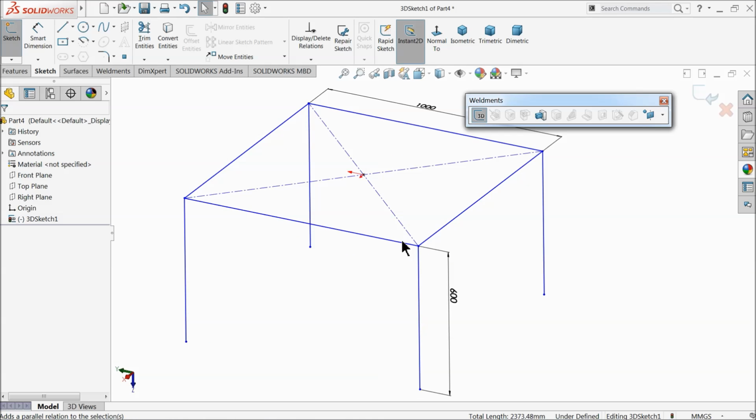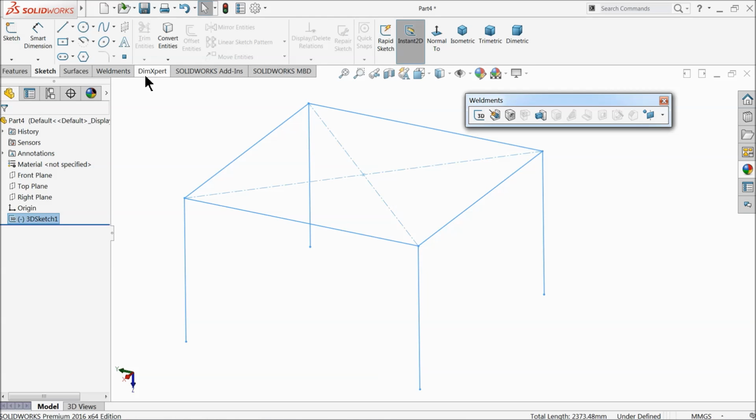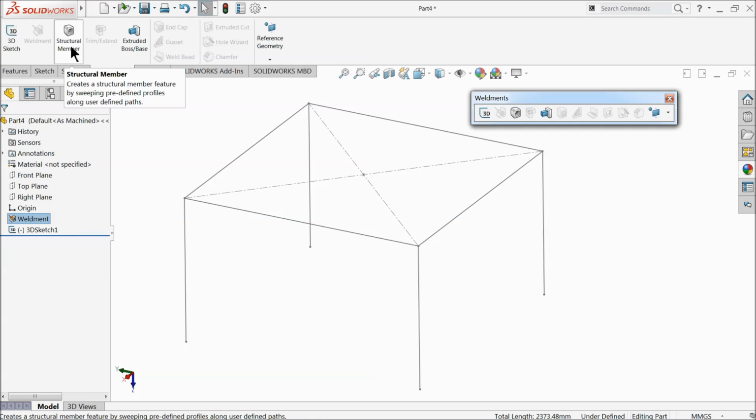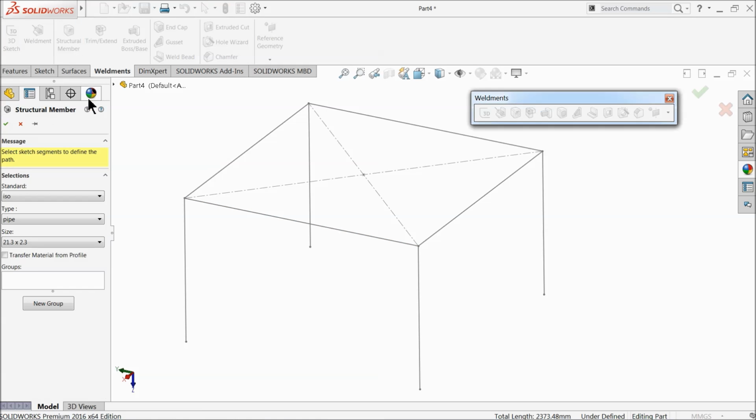Now we will use the weldments. So first we exit from the sketch and go to weldments here, or you can use this pop-up also. The first option is weldments. If you select the weldments, that means you entered the environment of weldments. Okay, weldment. Now here you can see the symbol of weldments. Now the first option is structural member. So select structural member. It will ask you standard, ISO, anything. I'll prefer ISO.